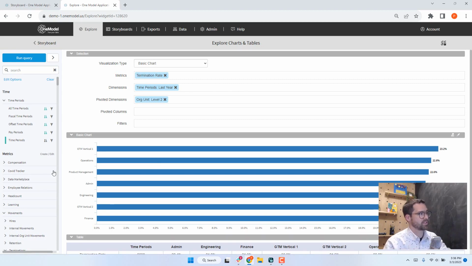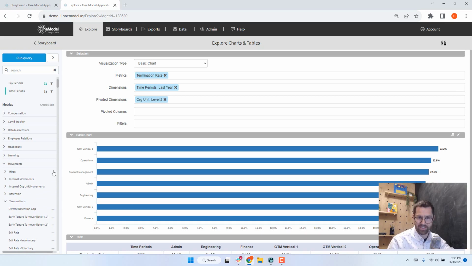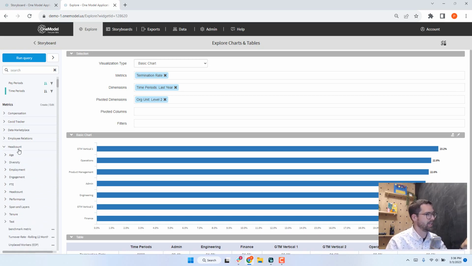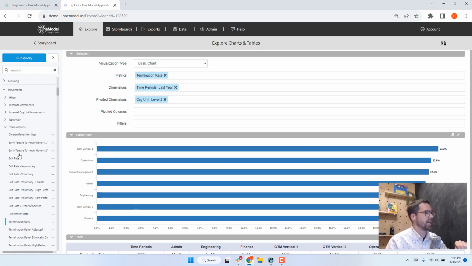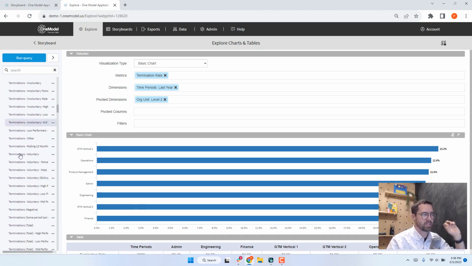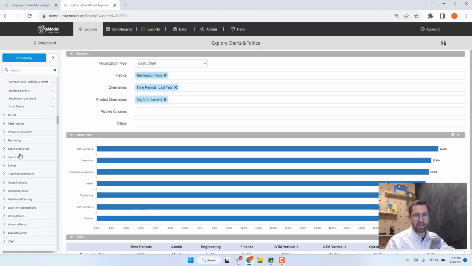On the left-hand side of the screen, you have all the ingredients that you might want to use in your visualization. So we showed you headcount as a standardized metric. Well, here it is. And here are a bunch of other flavors of headcount as well that I can use. Movement metrics, recruiting metrics, survey metrics. And again, we have some out-of-the-box calculations to get you started.